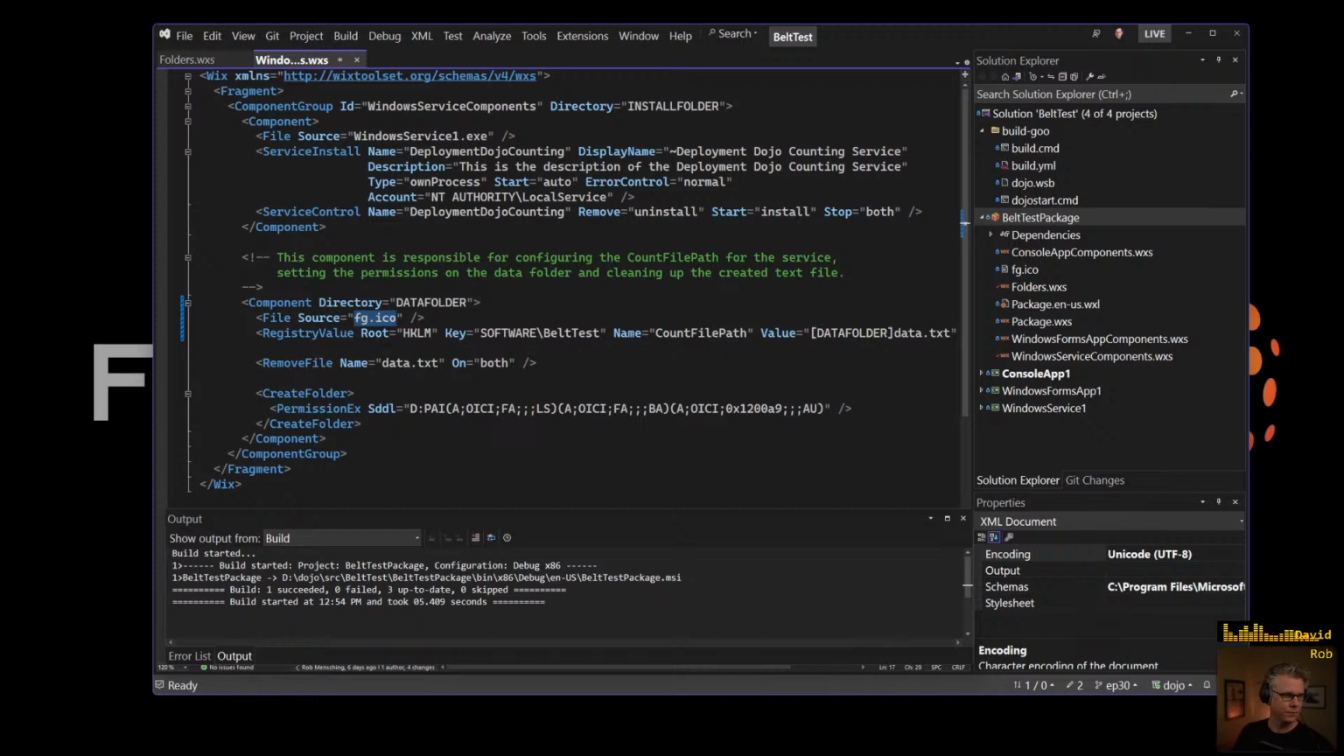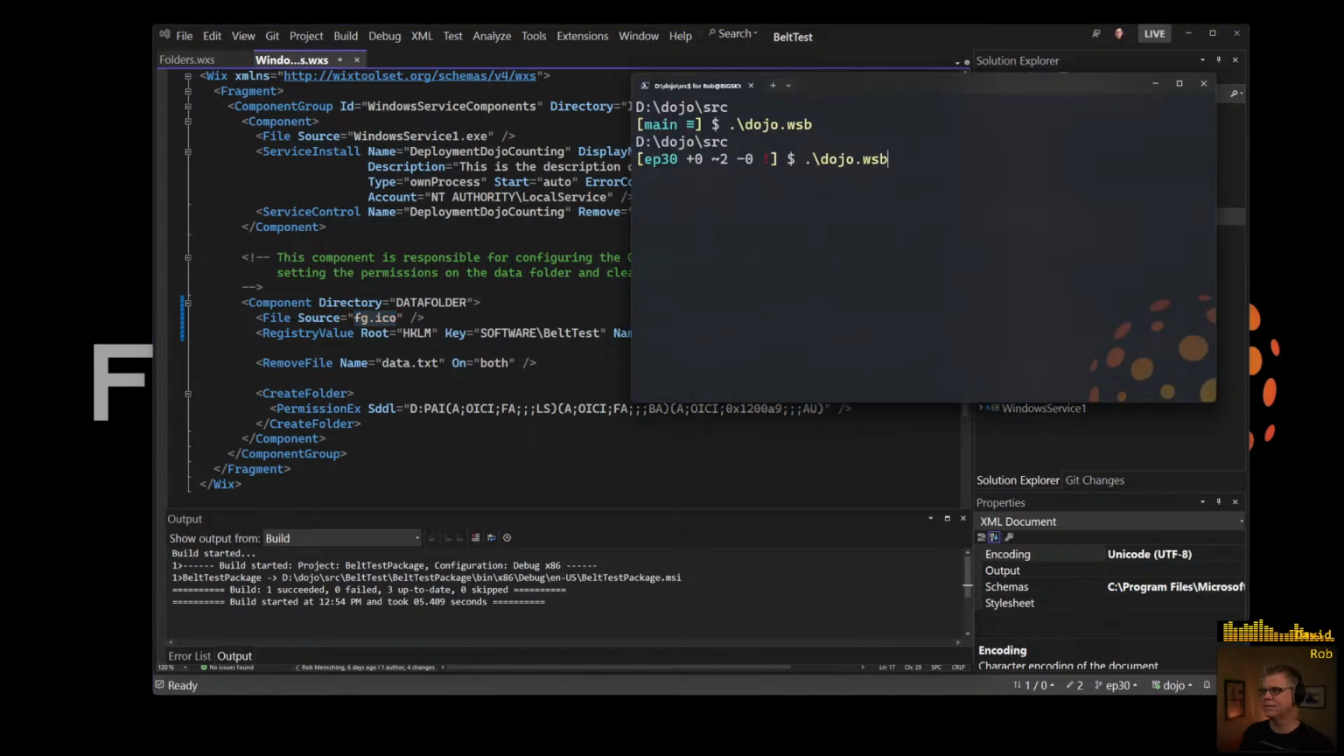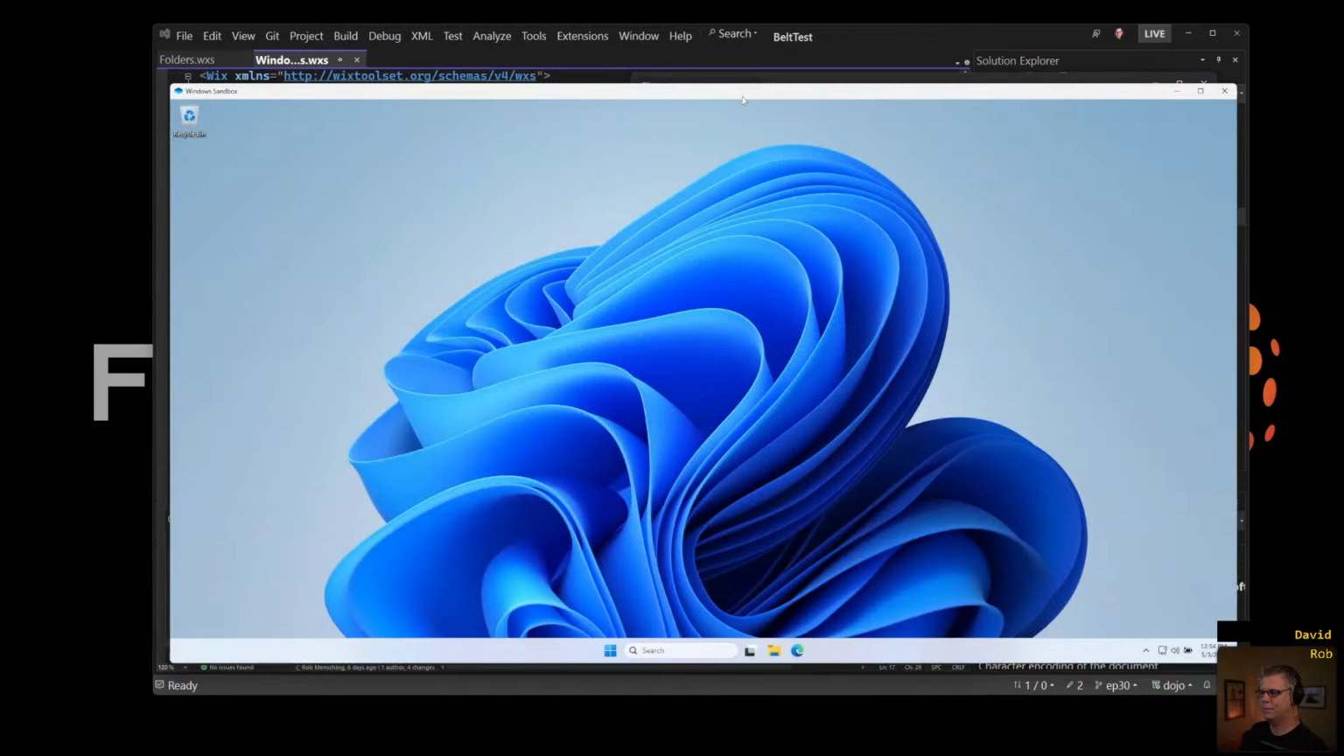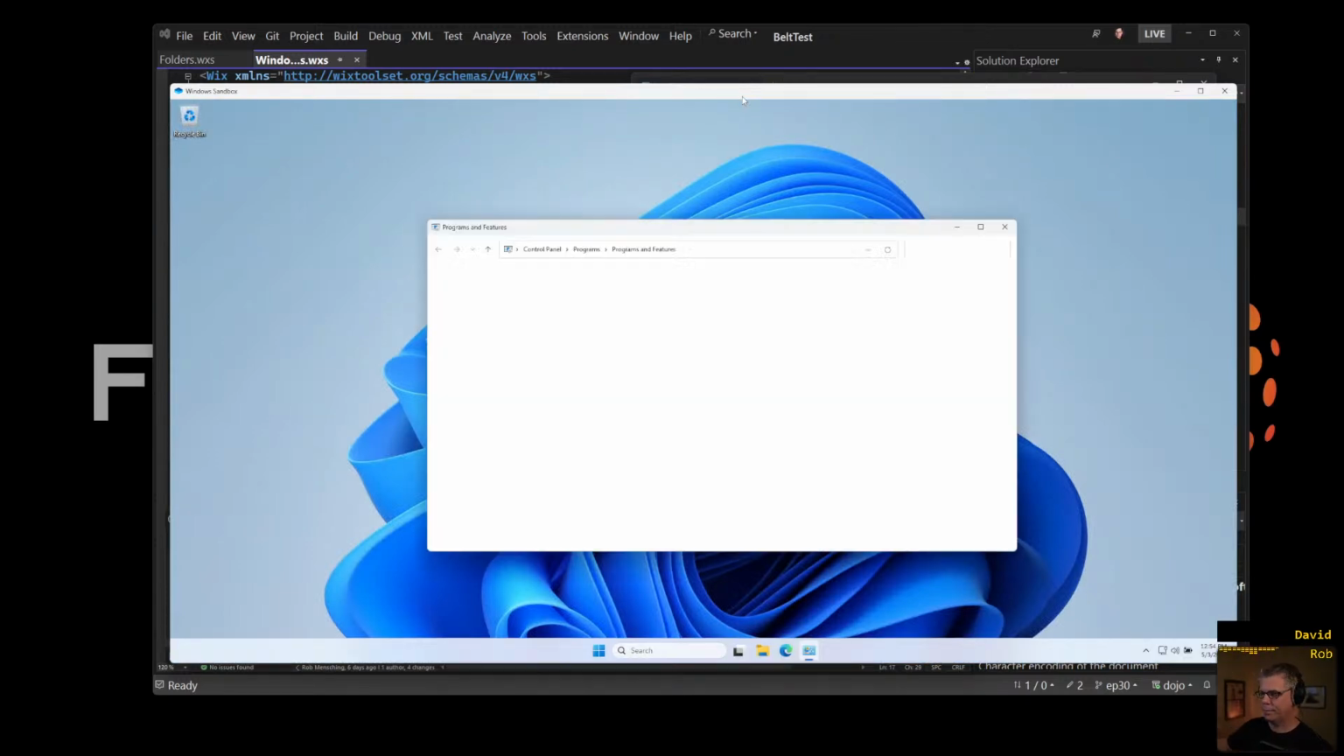And now your assumption is the Windows installer will say, oh, okay, now I got to keep track of this data folder, and that it would work. Like an uninstall would remove it, right? Yes, that is my hypothesis. Spin it up, sandbox. Here we go.